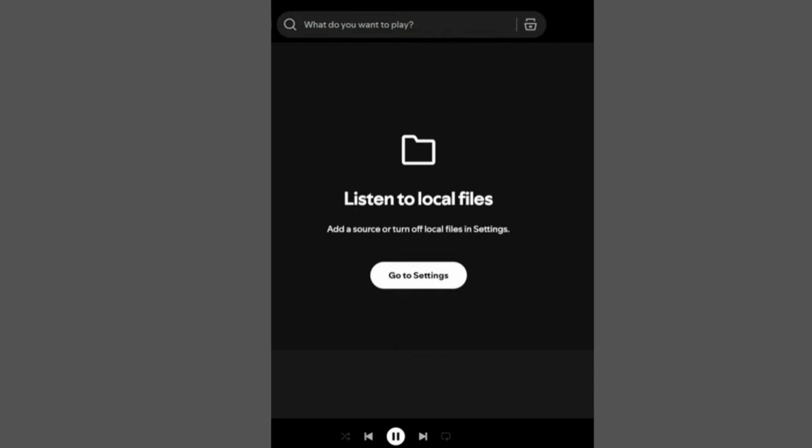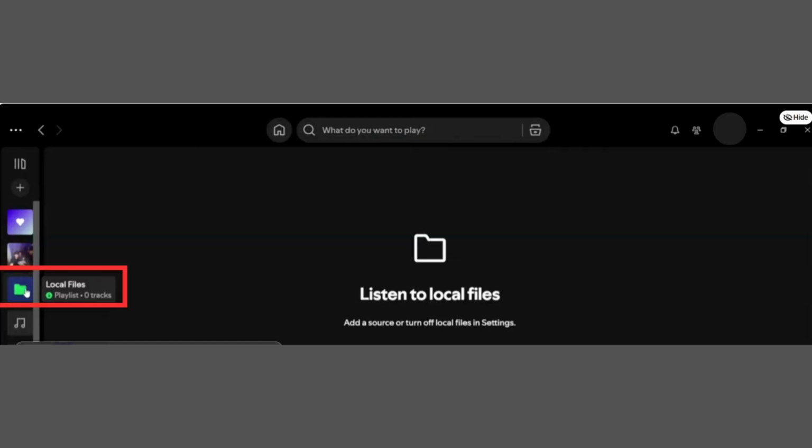To find your added songs, head to your library. Look for a playlist called Local Files, open it, and you'll see all the tracks Spotify found in the folder you selected. From here, you can press play right away or add any of these songs to your existing playlists, just like regular Spotify tracks. This is a great way to keep everything in one place and build mixes that combine streaming music with your personal collection.